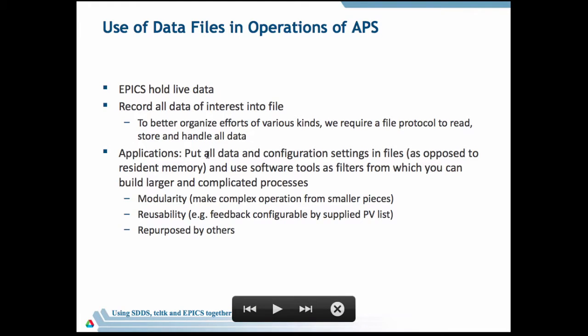So on all of our applications, I repeat myself at this point, all the data, the experimental data, and also configuration settings, which are a form of data, are all stored in files. And I use these software tools as filters to build larger and more complicated processes. So we follow the aspects of modularity, that is, make small tools so you can make bigger things with them.